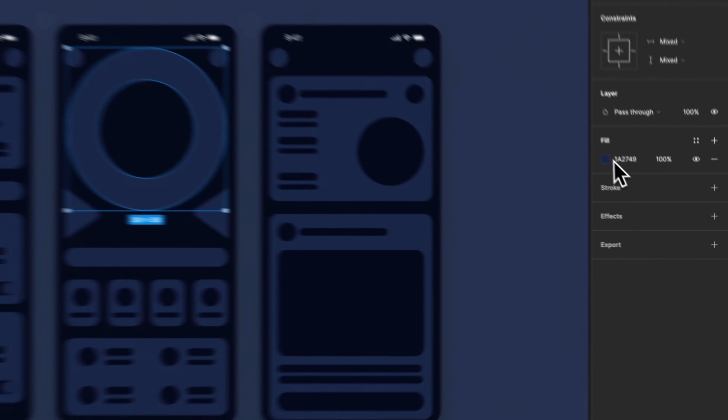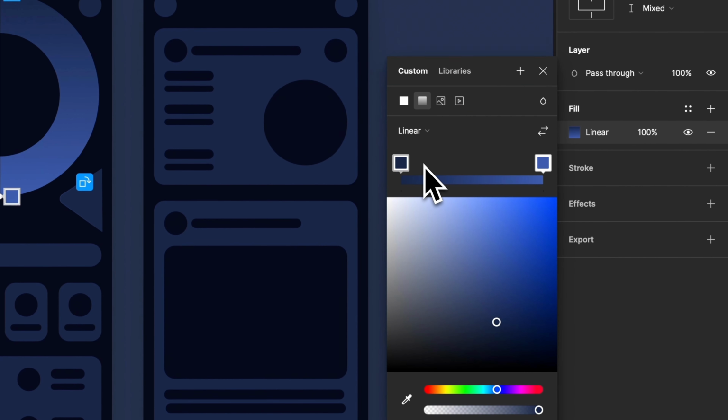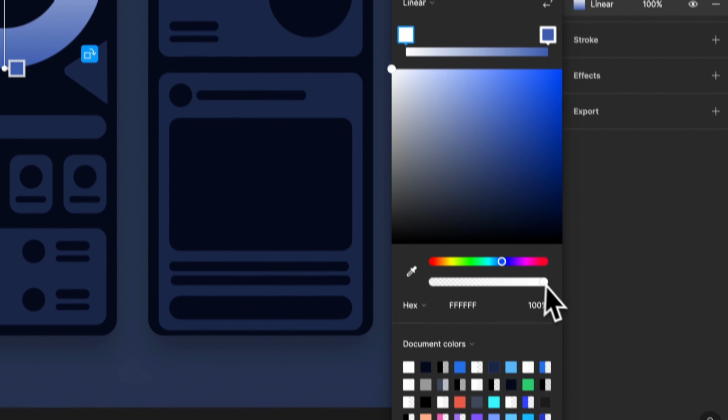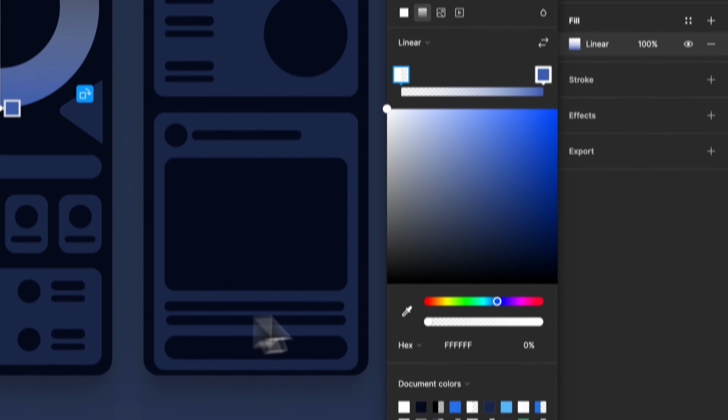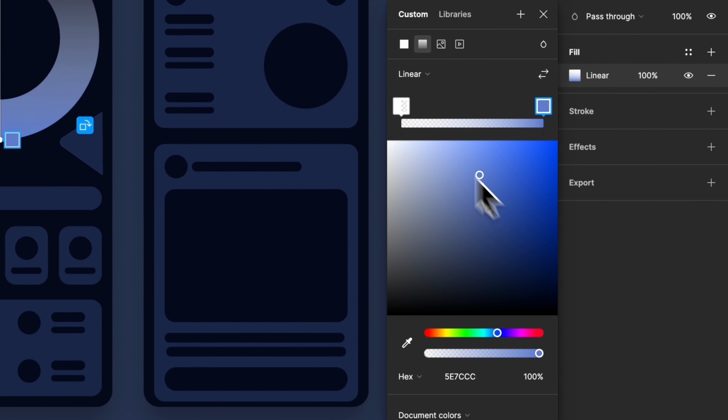Select the new shape and fill with a linear gradient, which creates a smooth transition between two or more colors in a straight line. Set the color of the gradient to white for both stops. Adjust the first stop to 0% and the second stop to 100%.